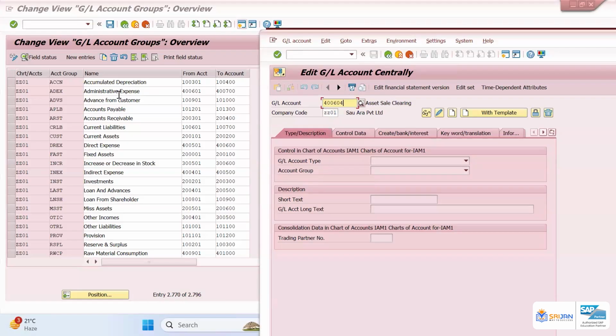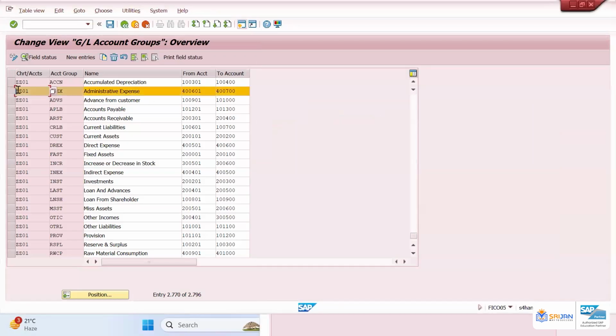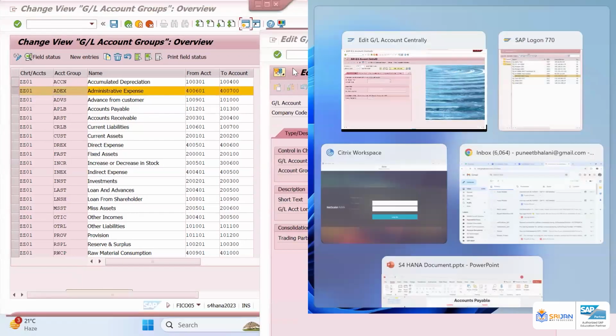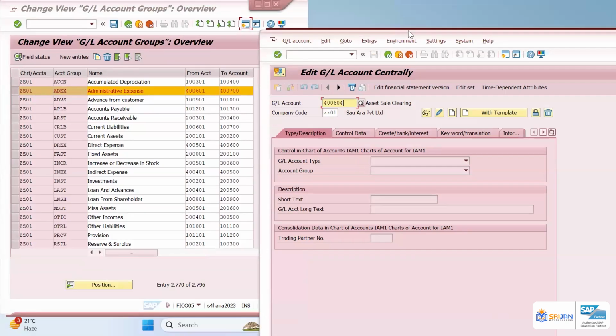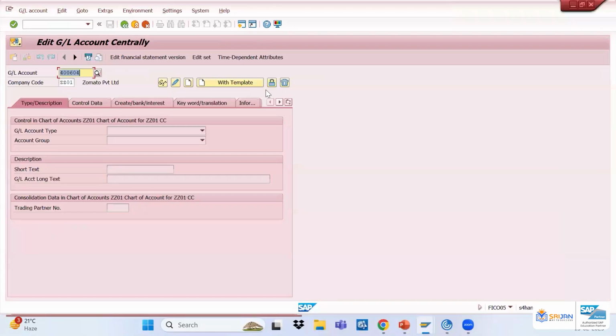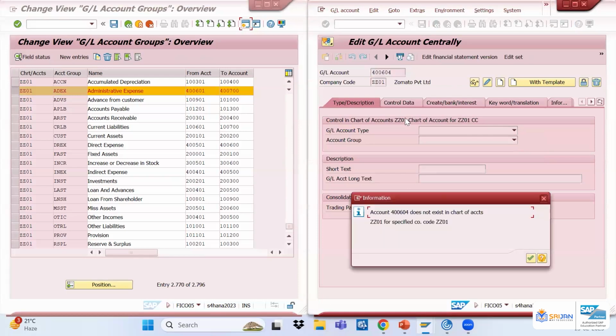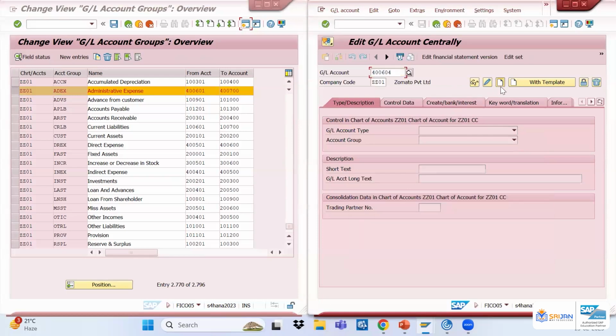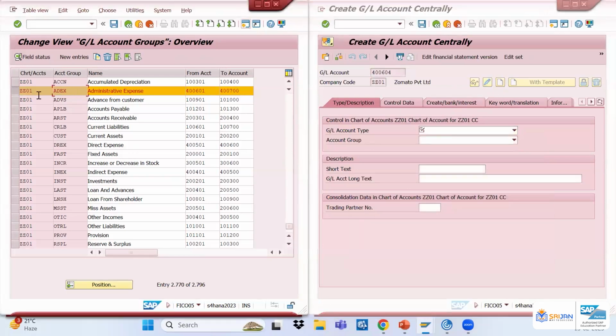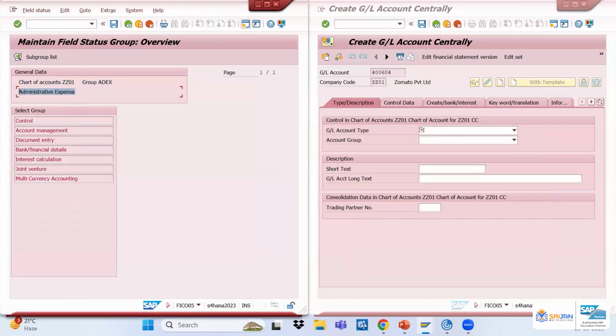Suppose I'm creating the GL in this account group. Now let me create, and I'm going inside this account group. Double click on this one. Field status here. So it is administrative expense. Yes. So for this, it starts from control data.